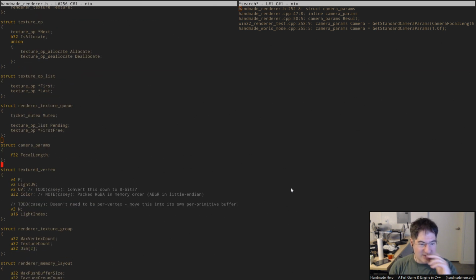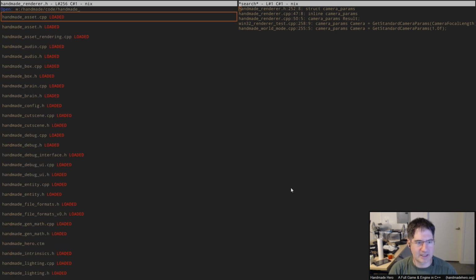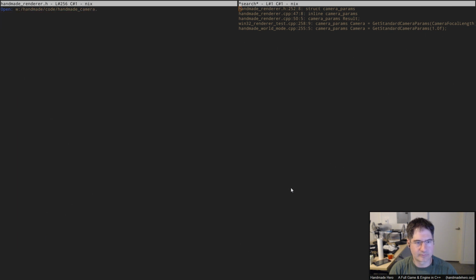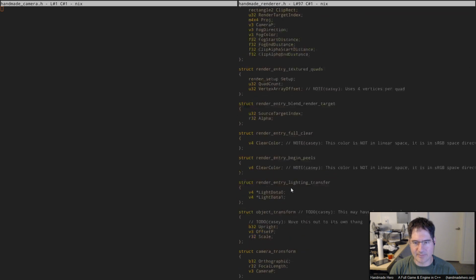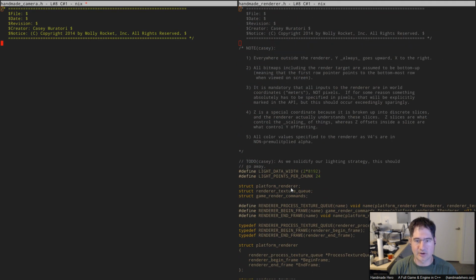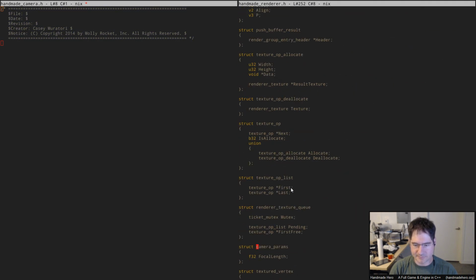So what I was thinking is we can just make a thing like handmade camera that's just got a bunch of camera utility stuff in it, and that's optional if you want to use it, right? So I'm going to go ahead and make a handmade camera.h. And what I'm going to do here is just grab the camera params out and put them in here.